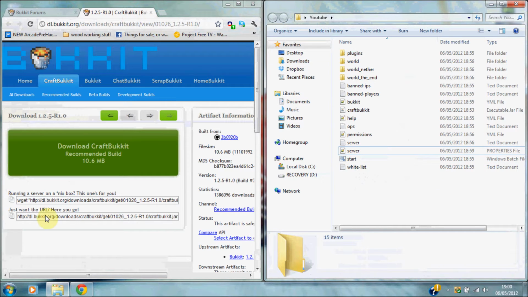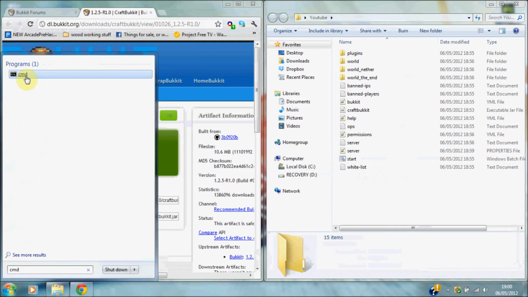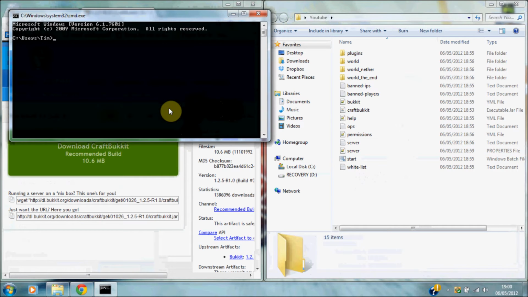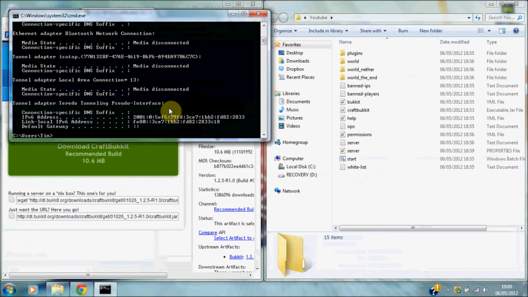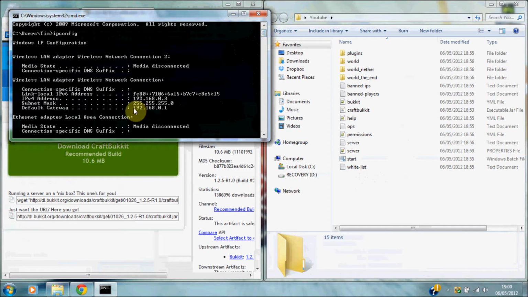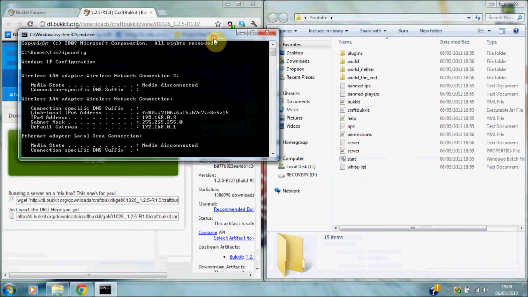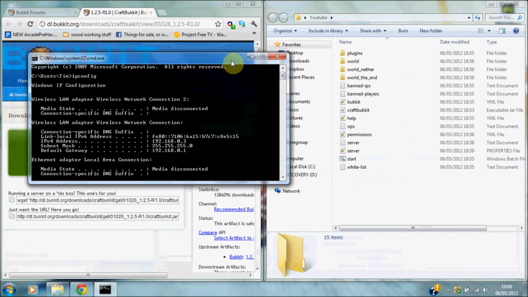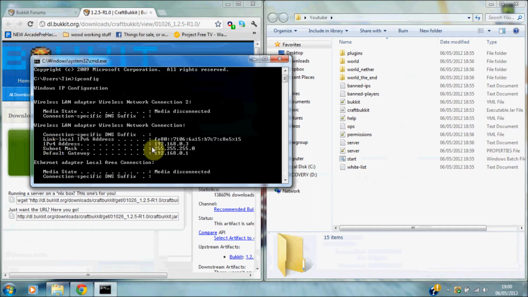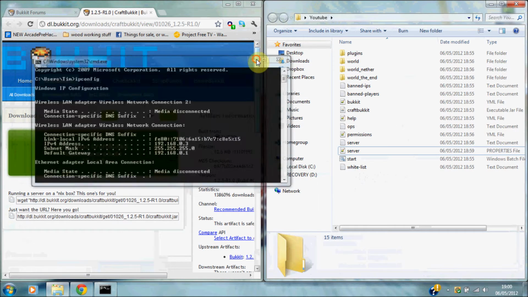So what you need to do is go to CMD and type in ipconfig, and it'll bring up the list of all your connections. What you need to do is find your default gateway, and I do believe by default this is 192.168.0.1, but just check just in case. You also need to note down the IPv4 address, 192.168.0.3. That's what mine is at the moment. You need to note that down, so just minimize that for now.